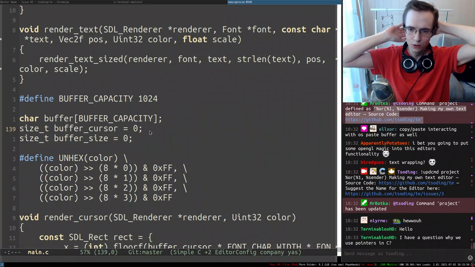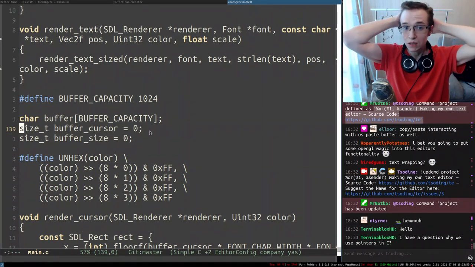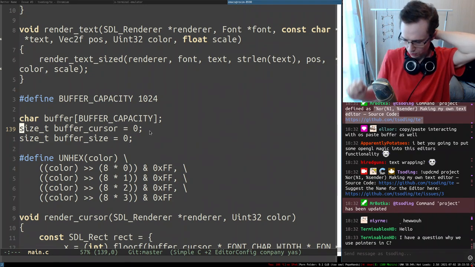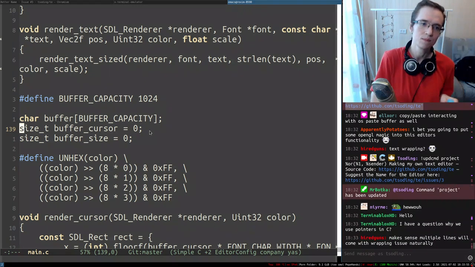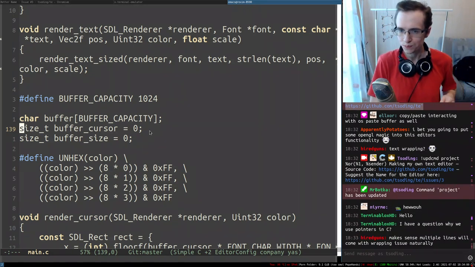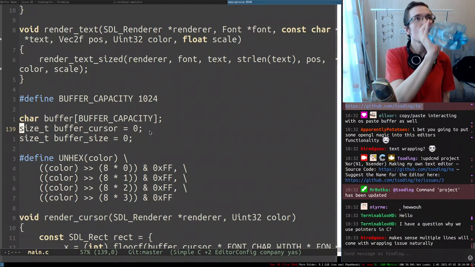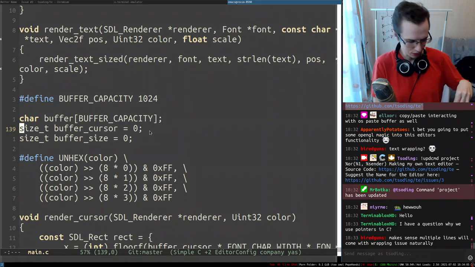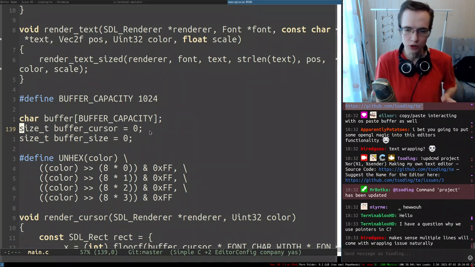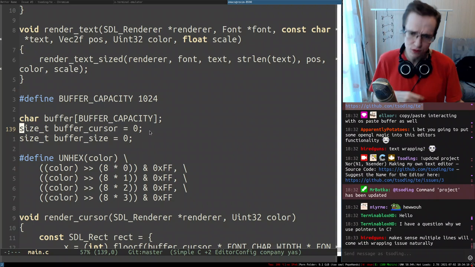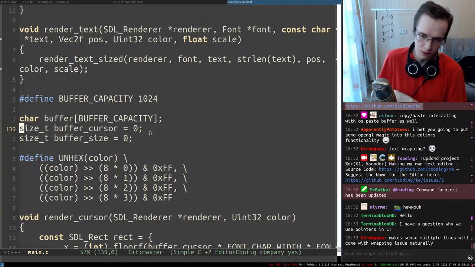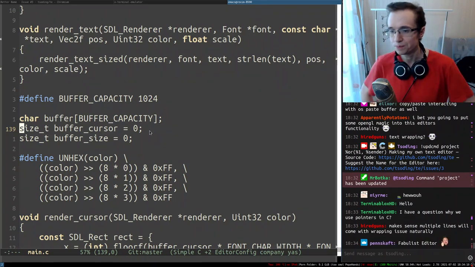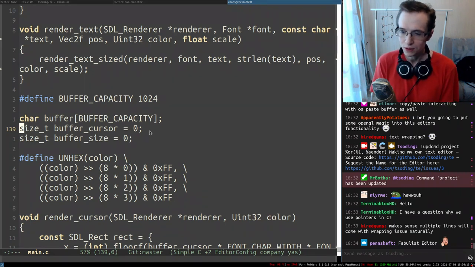I have a question: why do we use pointers in C? That's a very good question. To directly access the memory, I suppose. And also to pass objects by reference. Since there are no references in C, you have to do that by a pointer.